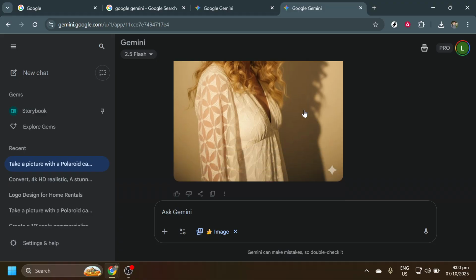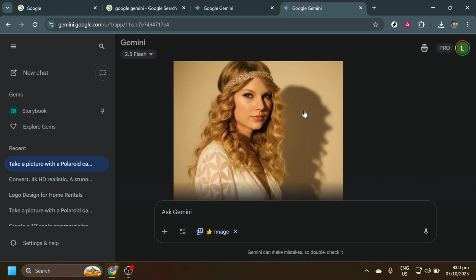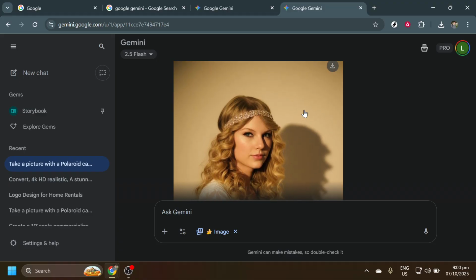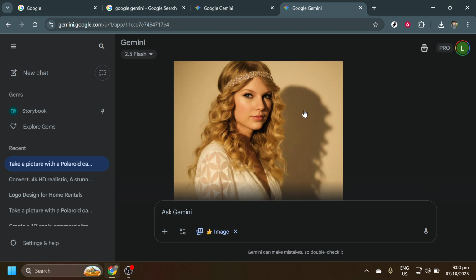Once your photo is done, you should see it in the designated area on the screen, ready for download or direct sharing. There you have it. By following these steps, you can create stunning Instagram-worthy portraits with ease. Feel free to experiment with different images and prompts to achieve various styles and looks.